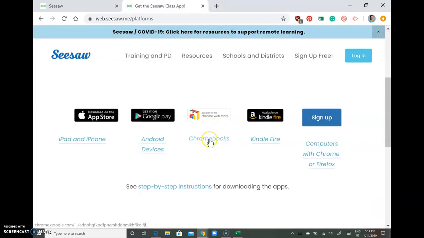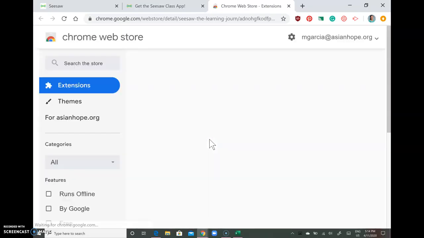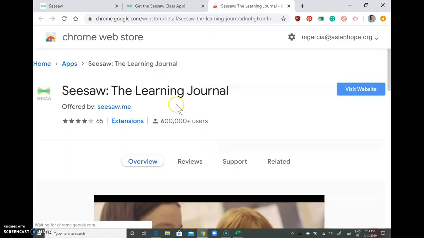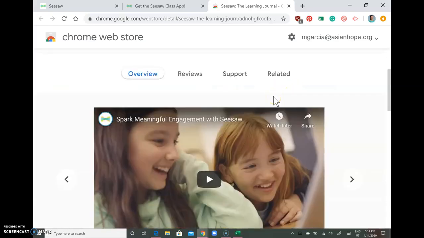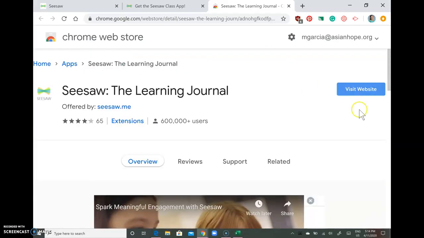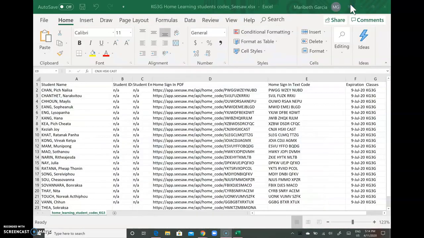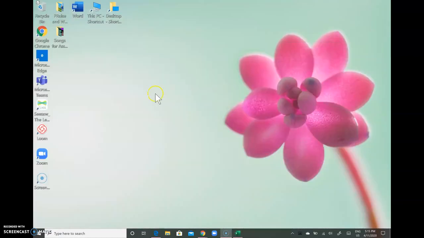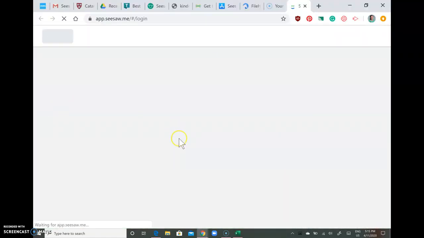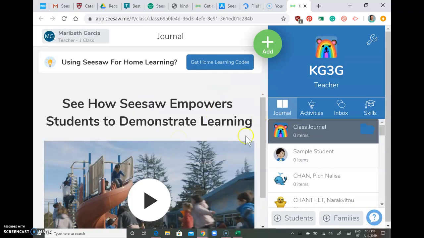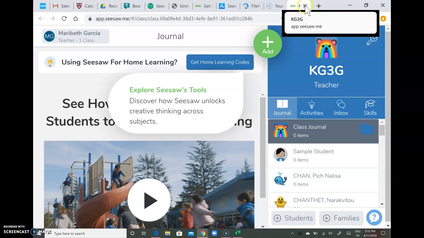If you're using your Chromebooks, click this one and you will be asked to visit the website, or if you have done it already, just like what I did, I've added an extension to my device, so Seesaw is already here. So for example, okay, let me just show you. I've already created my account, so definitely I would be logged in immediately.